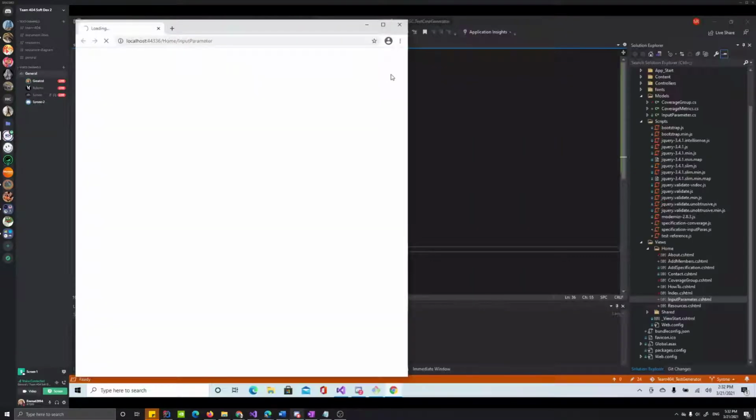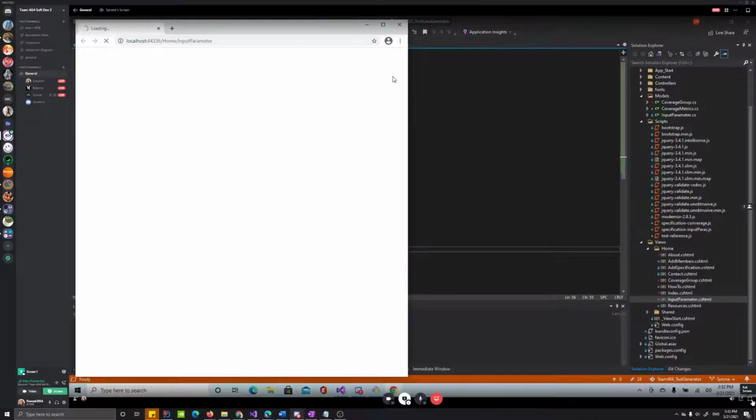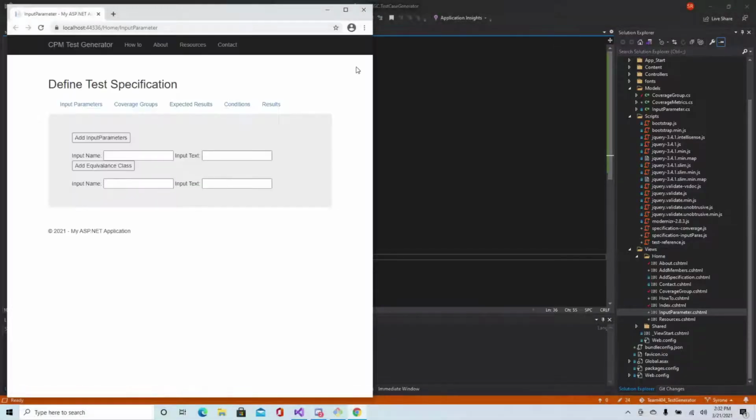Your screen is loading. Give it a second, and it's ready. Give it a second. It's loading currently.